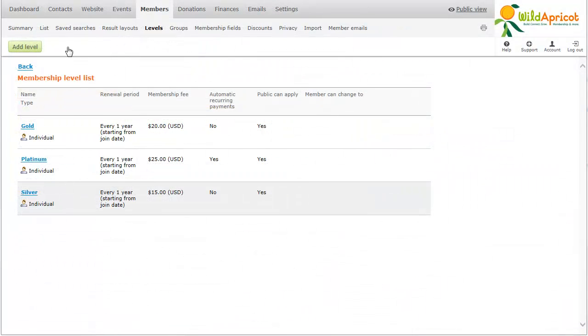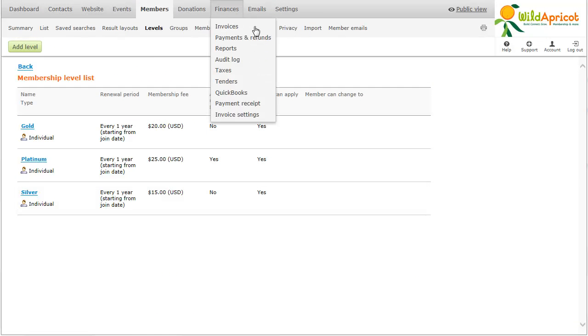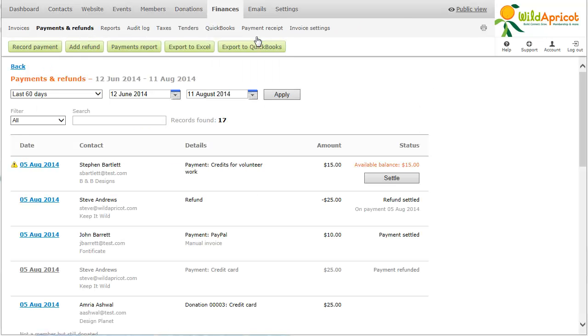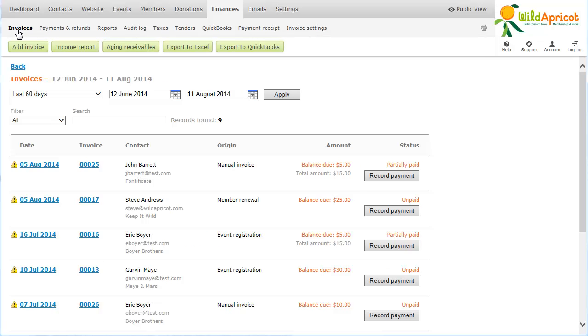Settling invoices is the process of matching invoices with payments. If a person pays online, Wild Apricot automatically records a payment and settles it with the related invoice so that there is no outstanding balance from that invoice. If the invoice is unpaid or paid manually, it will have an open balance. When the payment is recorded, it can be settled to the invoice.